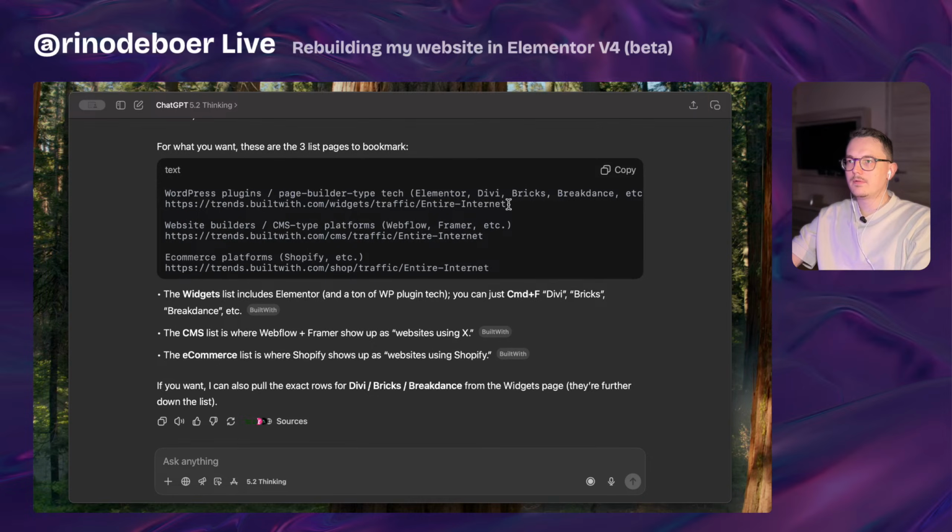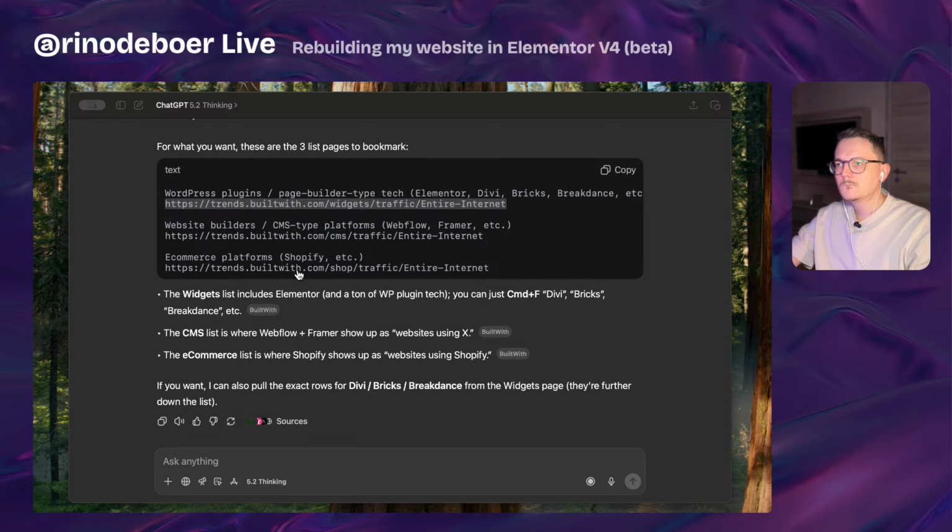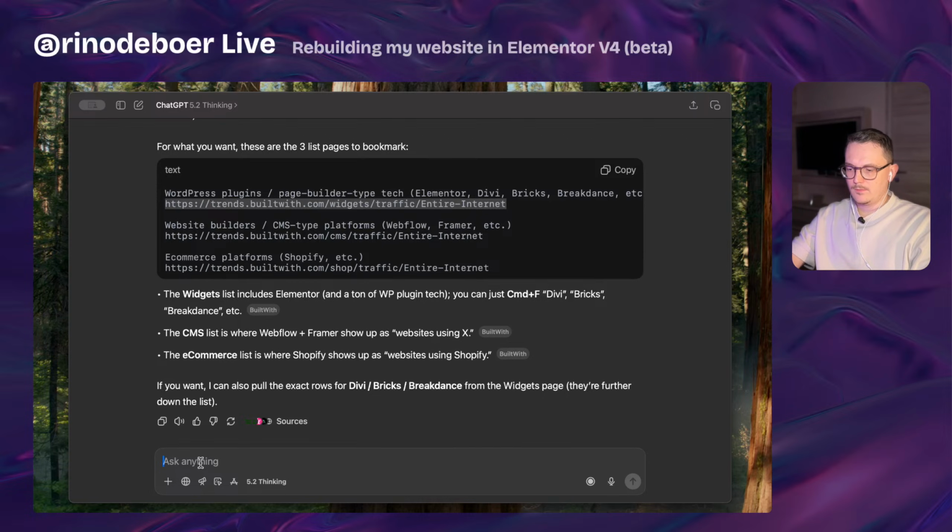Page builder type. Okay, let's try. No, that's not a good link. CMS platform, yeah, we already saw that. E-commerce, yeah, okay, whatever. What is the biggest page builder in the world right now when it comes to website installs?